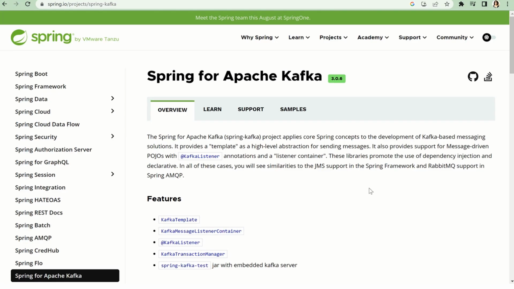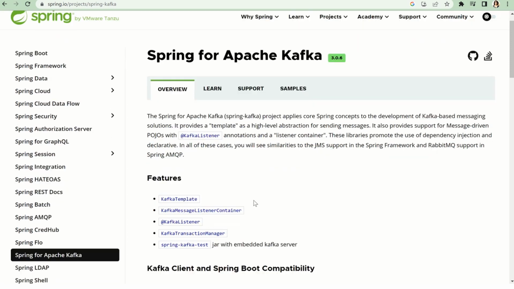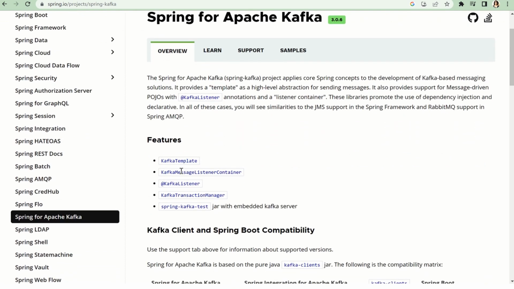Now let's see how we will integrate Apache Kafka using Spring. Spring for Apache Kafka project applies core Spring concepts to the development of Apache Kafka based messaging solutions. It provides several features like Kafka template, Kafka message listener container, Kafka listener, Kafka transaction manager and Spring Kafka test. So we will use all these features.